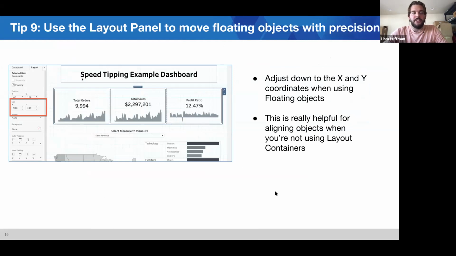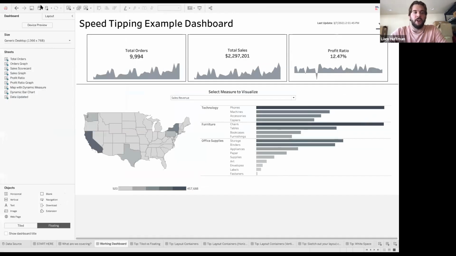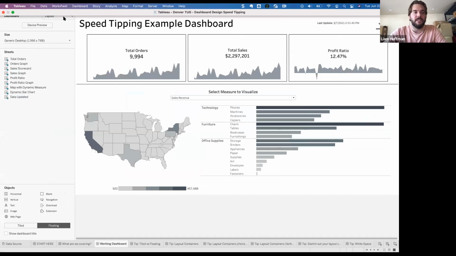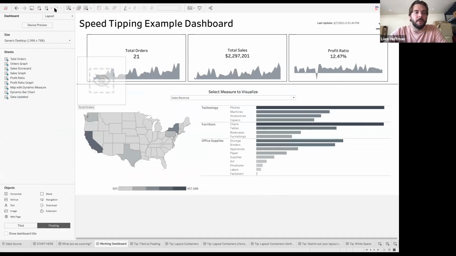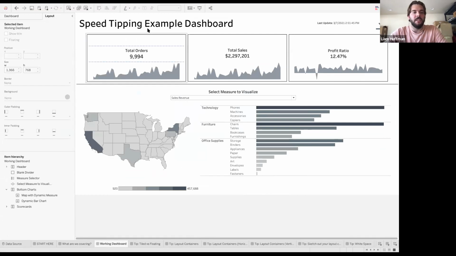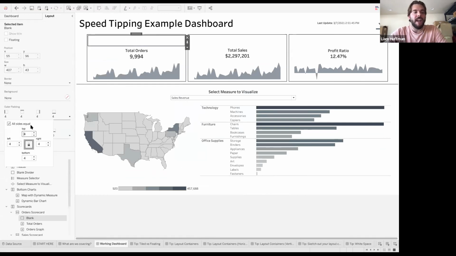Tip 9, use the layout panel to move floating objects with precision. Yes, we should all be getting comfy with our layout. Within our layout, we have our padding that we talked about during my presentation a bit. You can change your background and border.